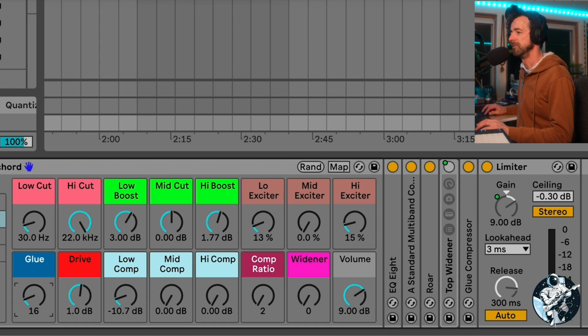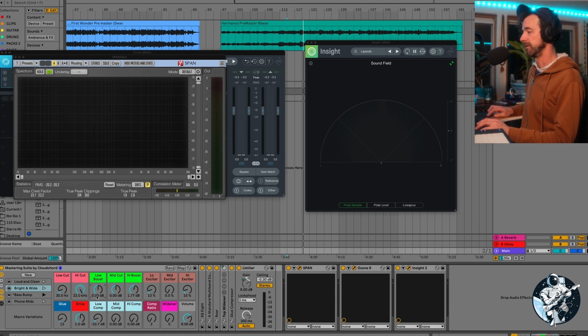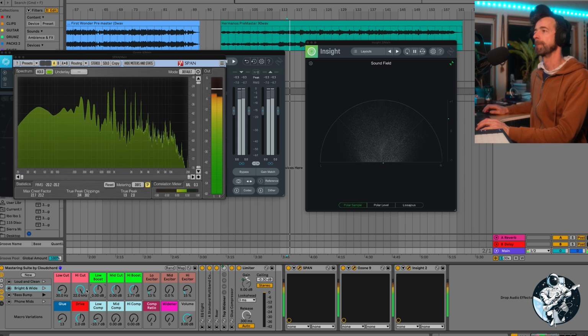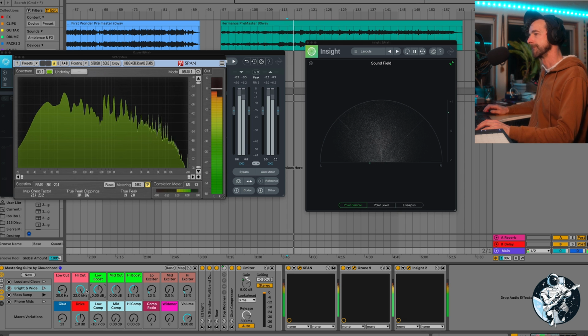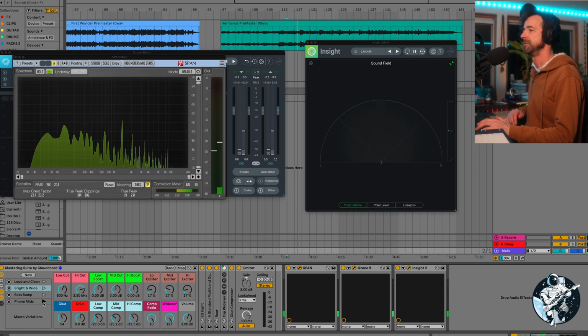Oh, that hits the glue a little bit too hard. But you know, you can use it sparingly. And then last but not least, phone mids. Always got to give you the AM radio phone sound.